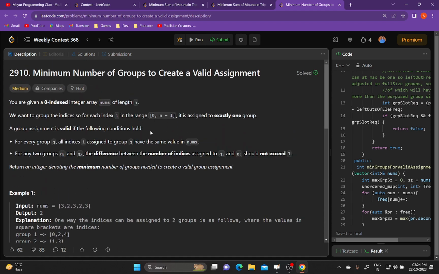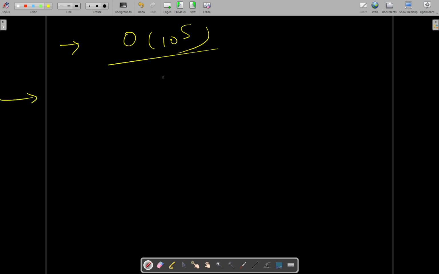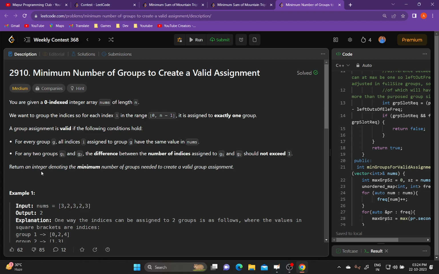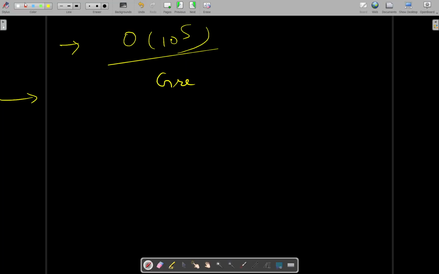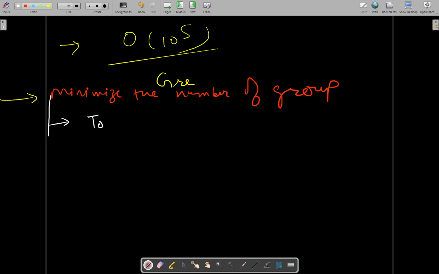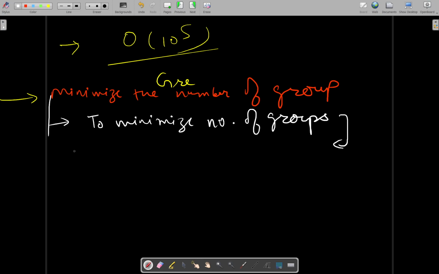So what we will do is try to solve this problem with a greedy approach. What the problem statement is asking is that you have to return an integer denoting the minimum number of groups that need to be created. So you are being asked to minimize the number of groups. It's very logical to think that to minimize the number of groups, you will want to store the maximum elements in a group, maximum members possible in a group.